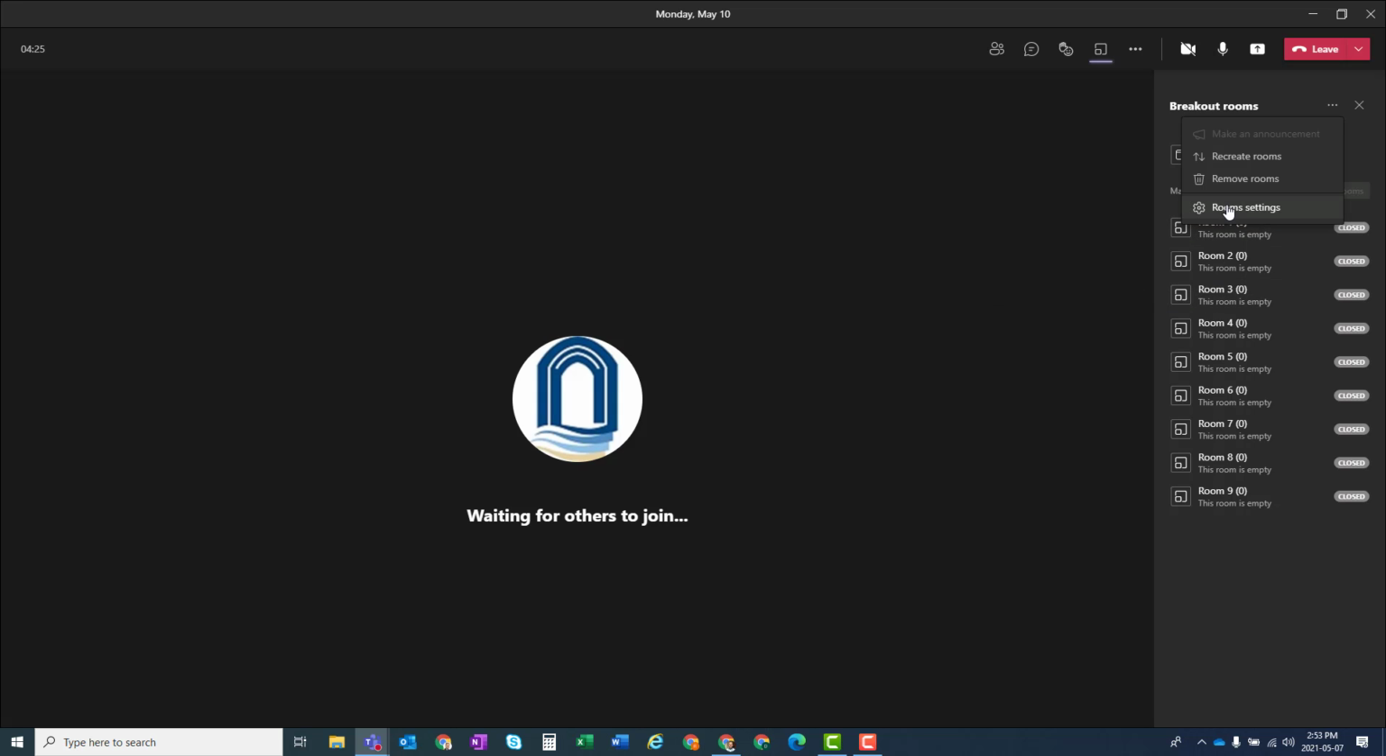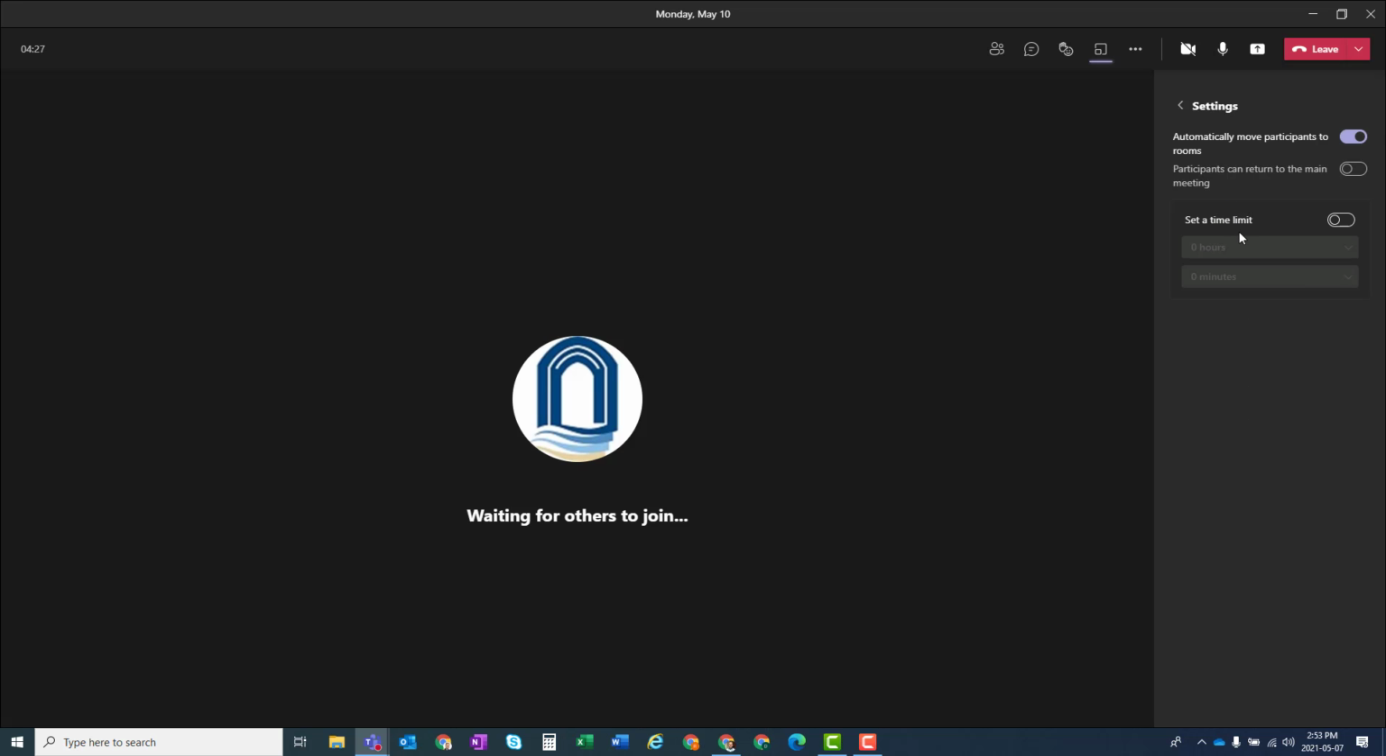you can also set that on the room settings. You can set a time limit. You can give options for students to return to the main meeting whenever they want to. Right now it's turned off, but you could turn it on if you want. And if you have a set time limit, you can choose to set that for however many hours or minutes you wish to, and then it'll bring people back into the main room after that.